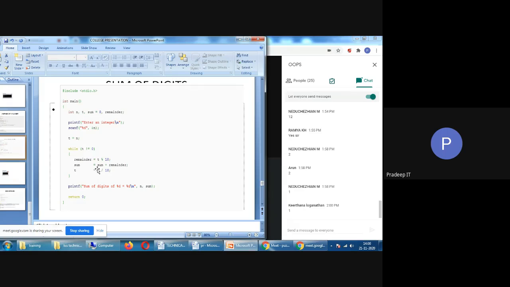Now already we know in the first run the sum value is 2. 2 plus the remainder value 1, now the sum value is 3. Sum equal to 3. Now the t value 1 divided by 10, what is the value? It is 0. Now the t value is 0.